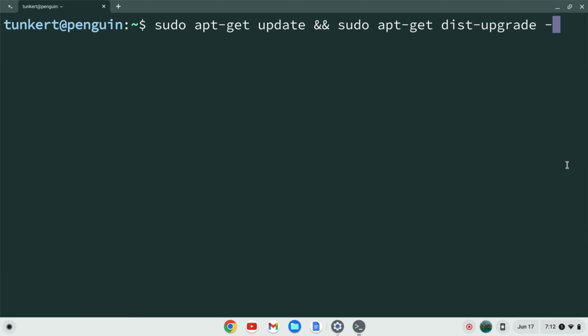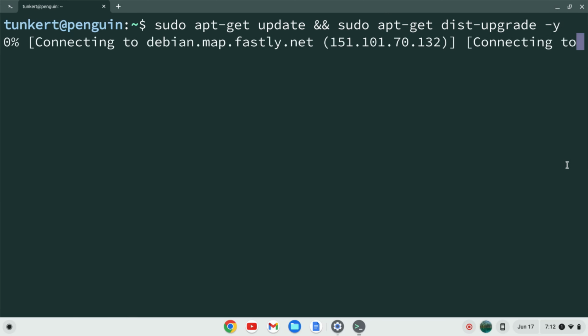dist-upgrade. And I'm going to use a -y flag so I don't have to answer yes to the additional space. I'm going to hit enter. This will take a few moments, so I'll come on back once that's done.